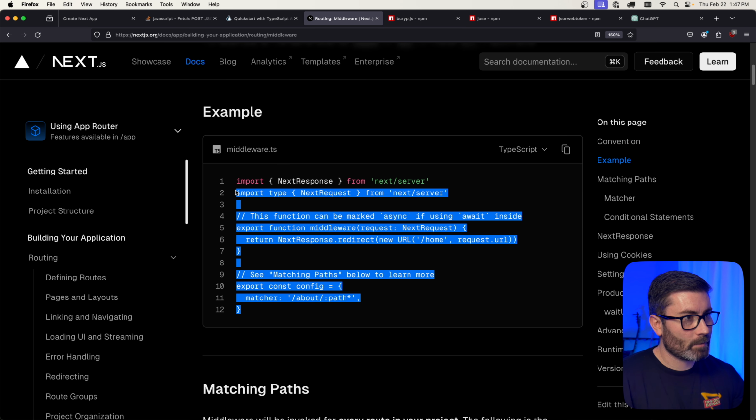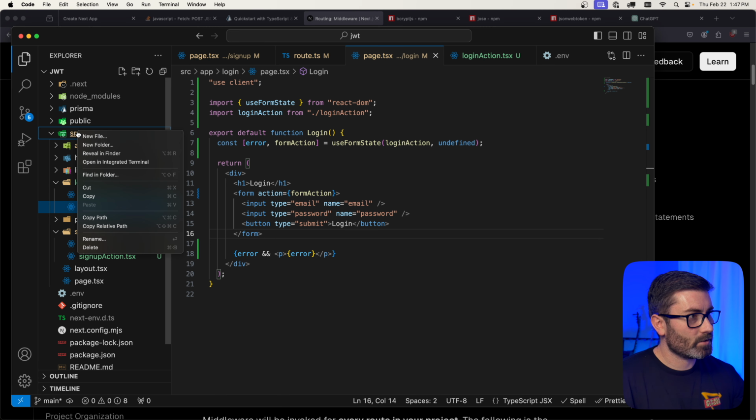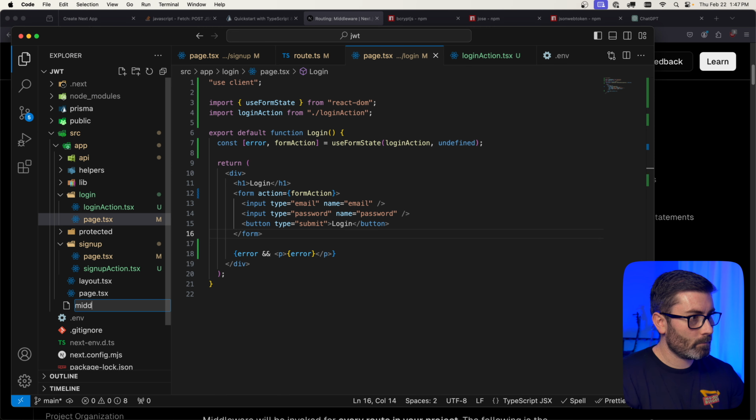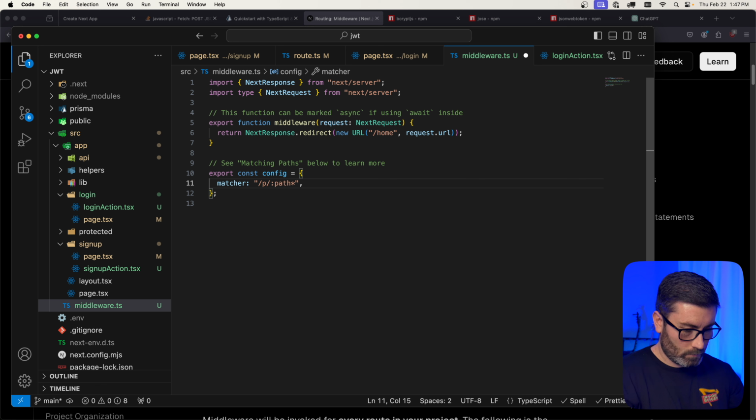So let's copy the example, and we'll go back here. We're going to create a file in the source directory called middleware.ts, and then paste in the example and take a look at it. So down here is our matcher. This is where our middleware is going to run. So we want ours to run on /protected, and we'll also include any path that comes after that.